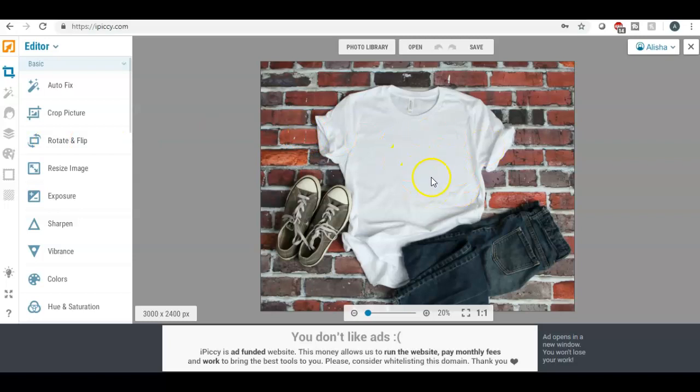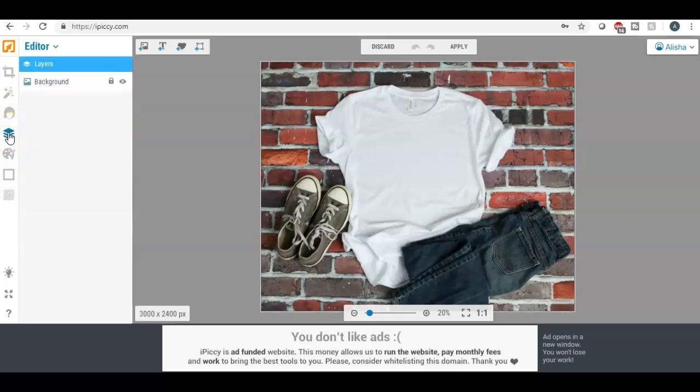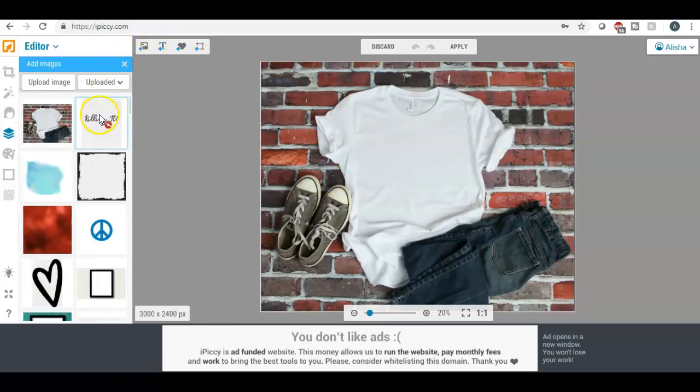Okay, so I've got this mock-up photo pulled up. And what I want to do is click right here on the layering tab. It looks like 3 little stacks of paper on top of each other. And I'm going to pull my design over here onto this shirt. So I'm going to click on my photos. Now you want to make sure that your design is on a transparent background, and I have several videos on how to do this. So this is transparent.